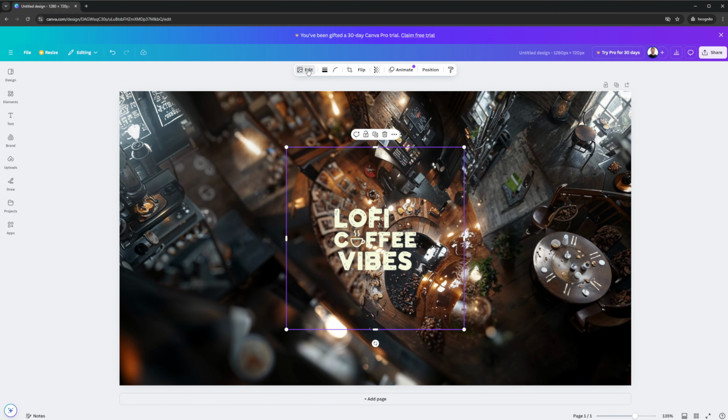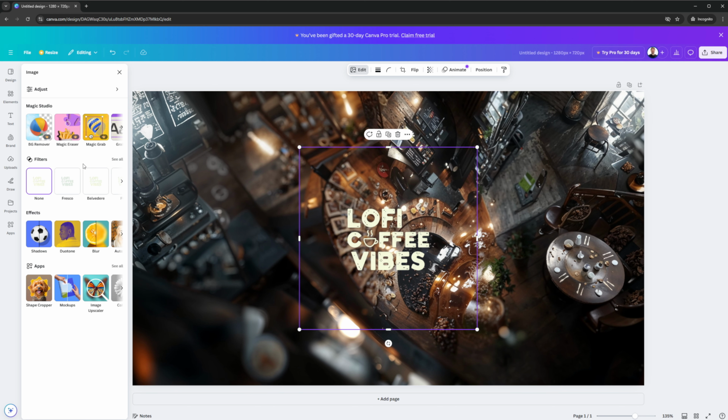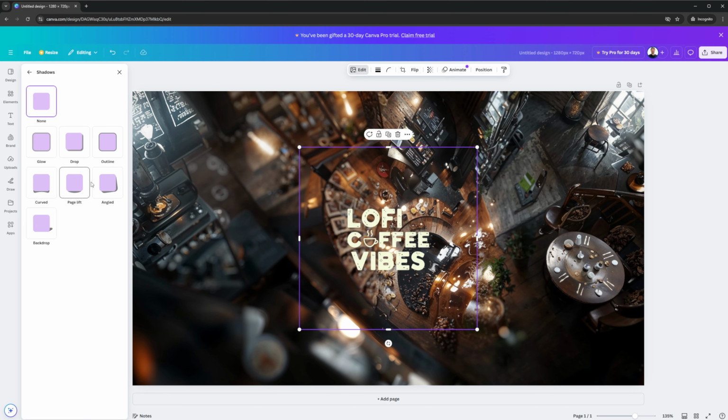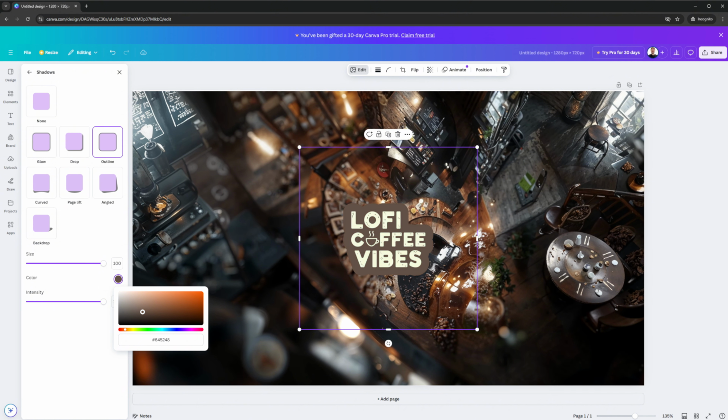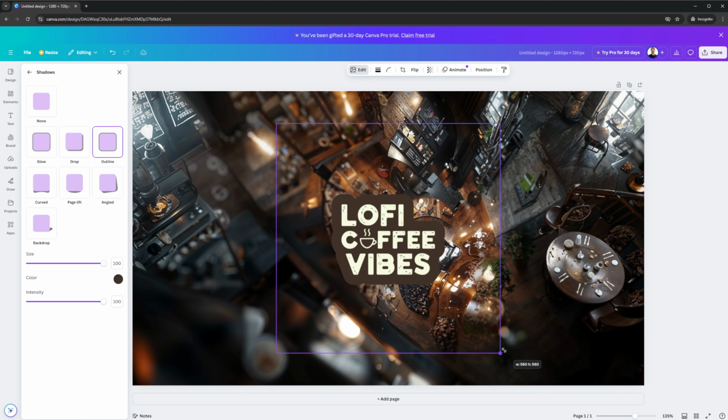Then with it still selected, click the Edit button in the top bar. Under Effects, click Shadows, and then select the Outline option. Drag the size slider over to the right all the way to give our logo a thick stroke that will clearly separate it from the backdrop. Then click the color circle beneath that and choose a color that appears to complement the color scheme in the background. This is where you'll need to get a little bit creative, so use your best discretion.